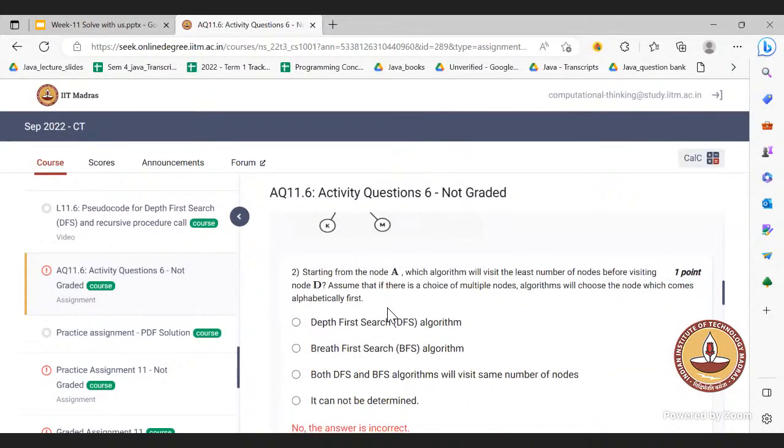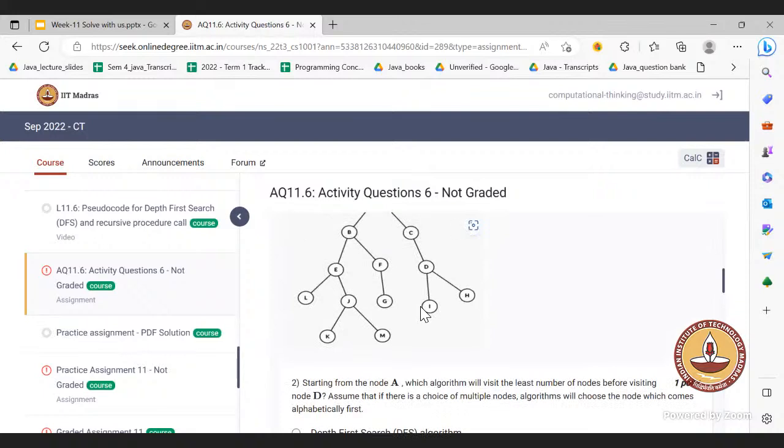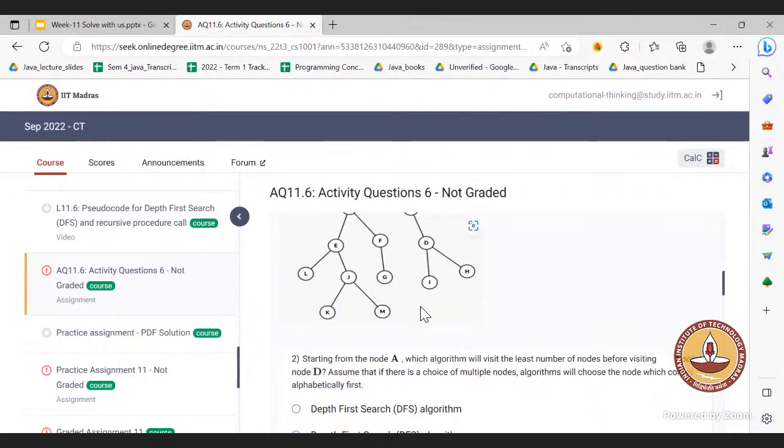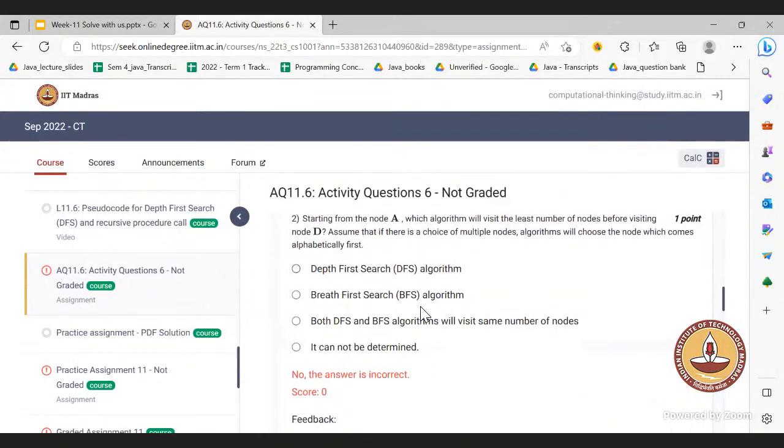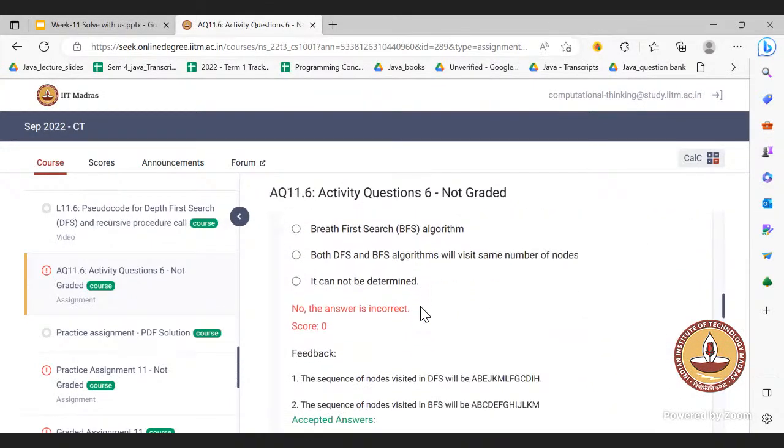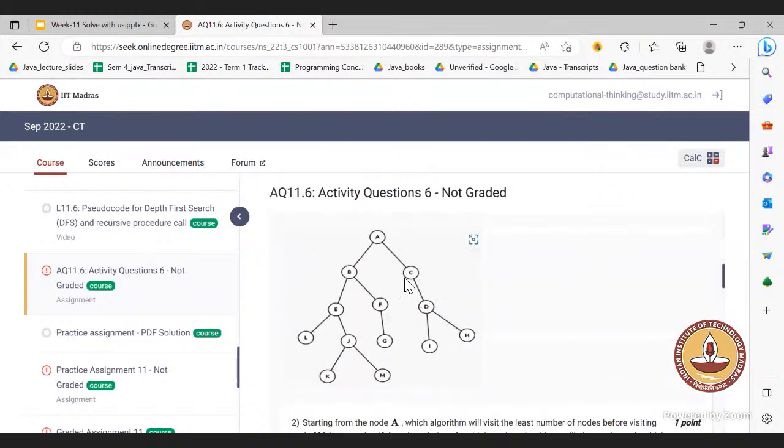Okay, what is your doubt? Starting from the node A, which algorithm will visit the least number of nodes before visiting D? No, ma'am, that question I got. I was just asking about the sequence of it. Okay, everyone understood how actually BFS works? It is given in the activity only, right? Yes, ma'am.